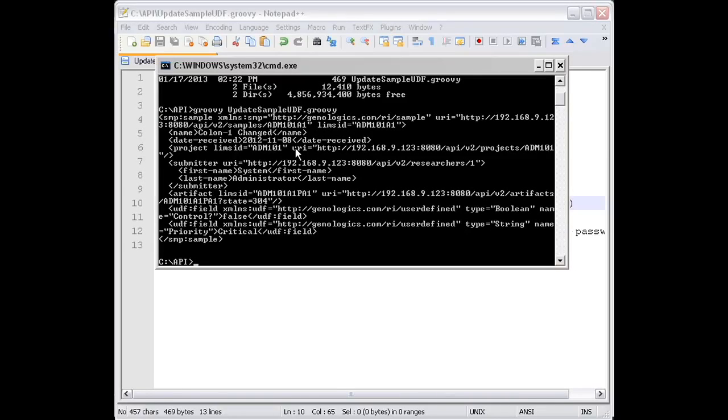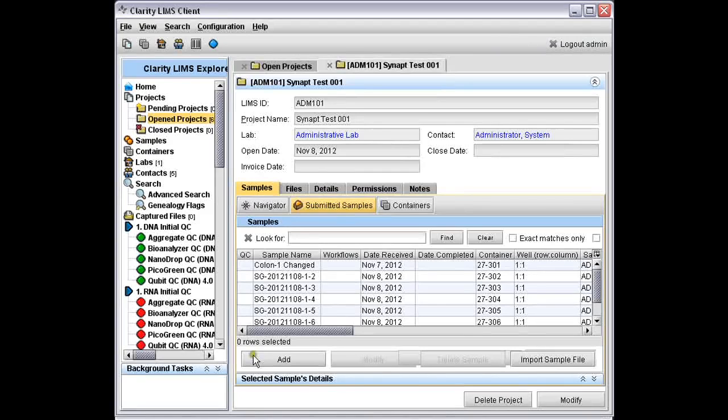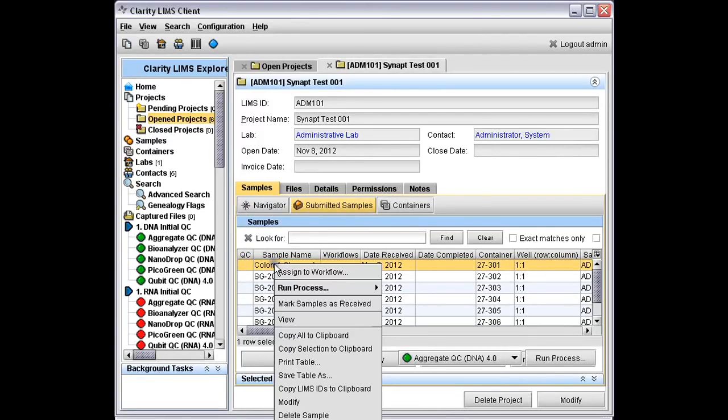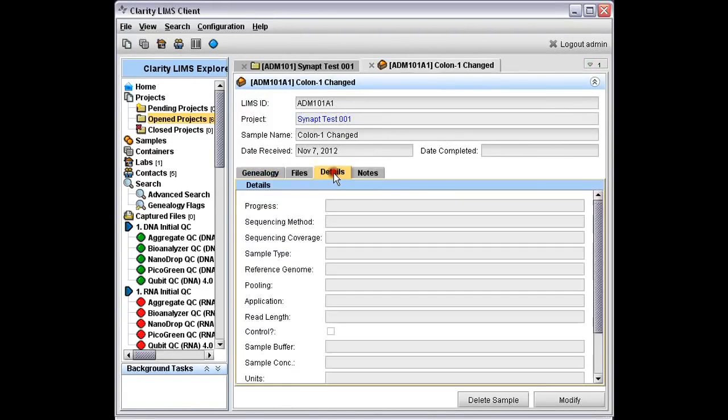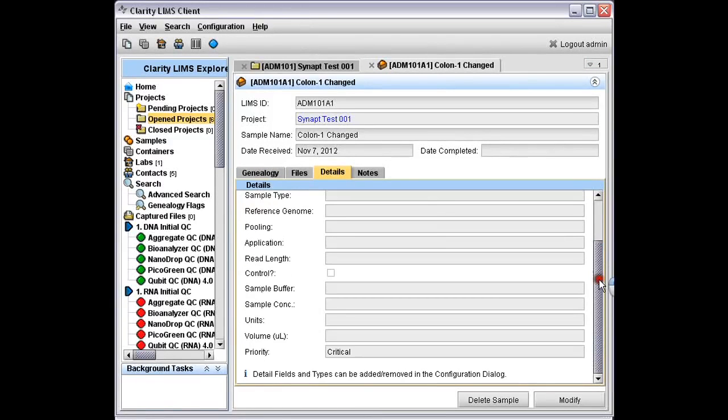Okay, looks like it worked. Let's switch back to the LIMS and just verify that. So we'll take the sample, and we can either modify it or we can just view its details. Let's go under view and choose details, and if we scroll down to the bottom, we should see indeed that our newly added priority field, which did have a value of default, has now been updated to critical.